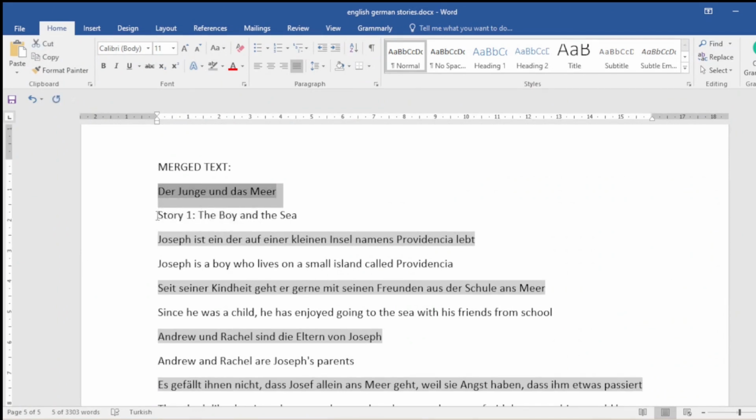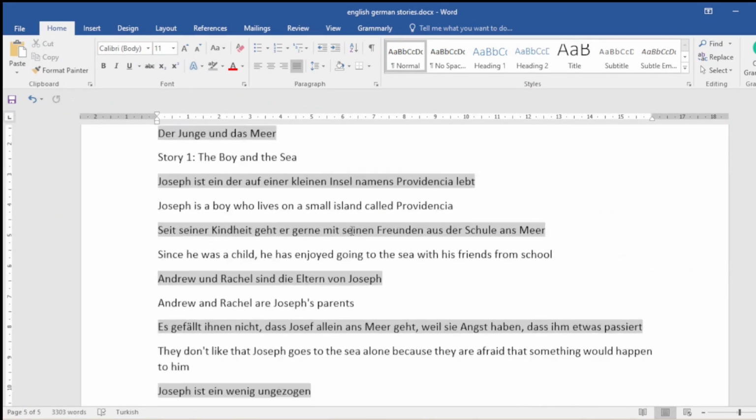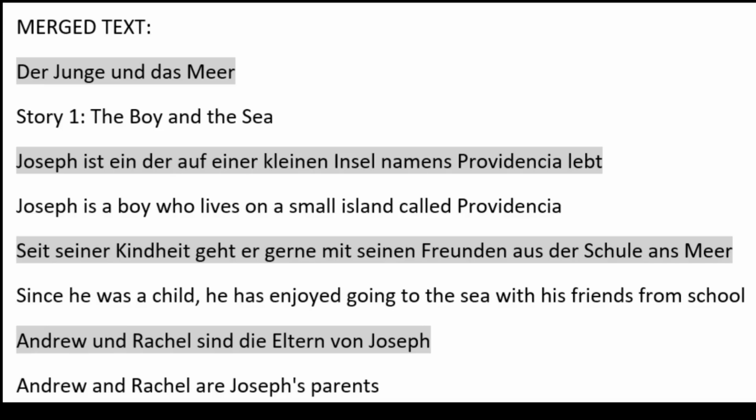Whether you're a language enthusiast, a translator, or simply someone who frequently deals with parallel texts, this Python solution is your time-saving companion.